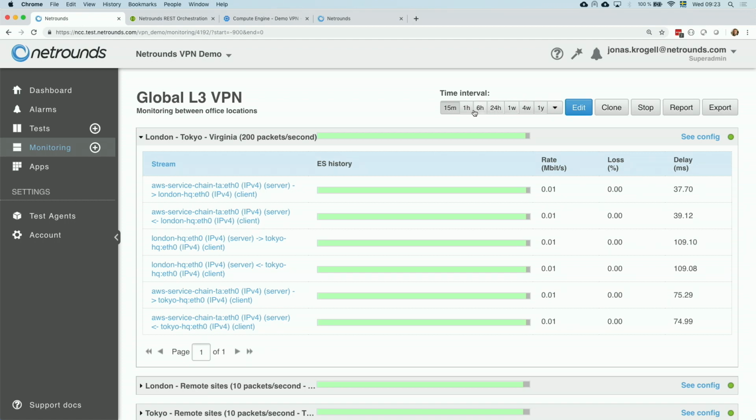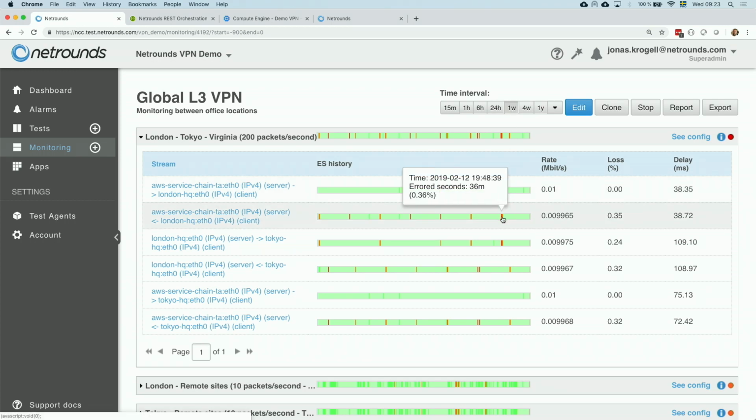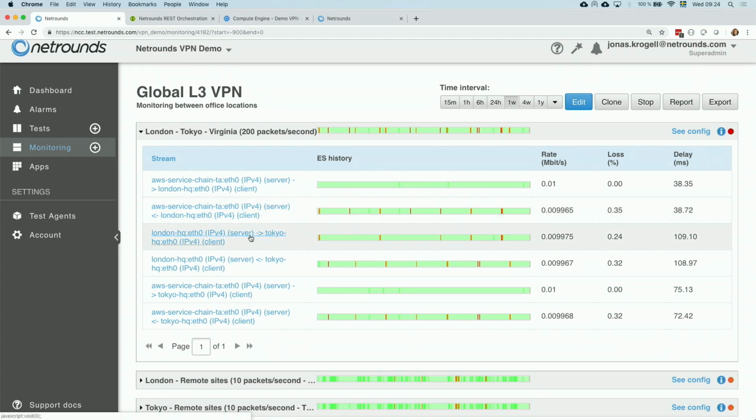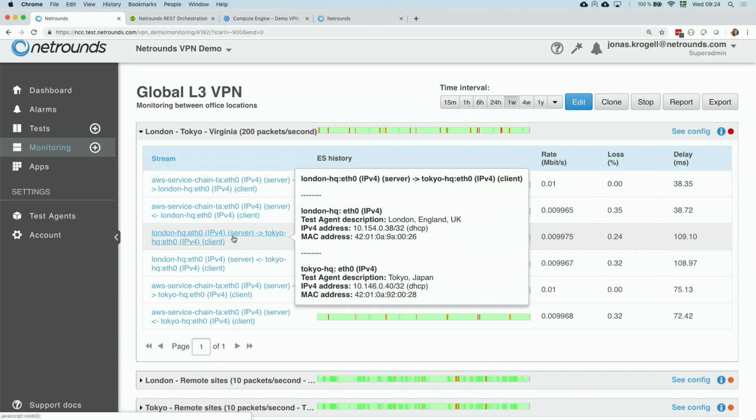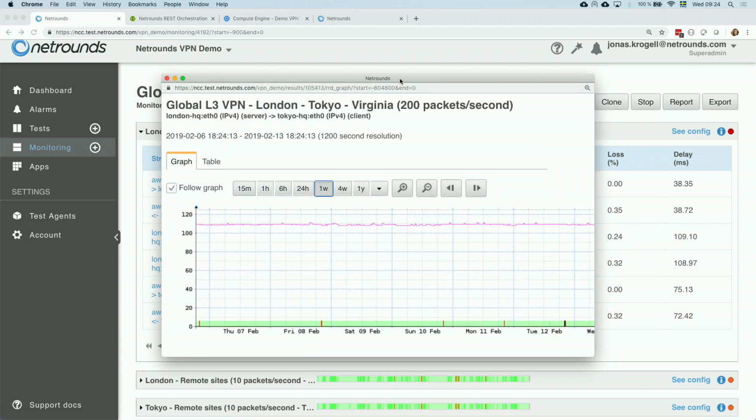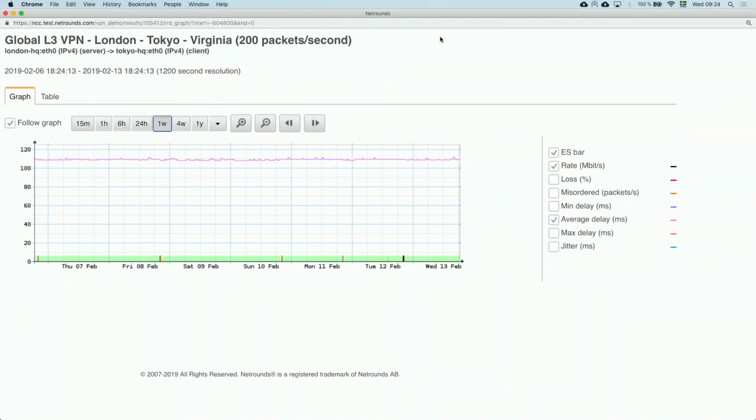But let me switch to another time frame. So instead of viewing 15 minutes, we can view the last 1 hour, 6 hours, last year, or just the last week. So here we see that we start to detect some red lines. So at these times, there has been some issue, either jitter, high latency, or packet loss. So maybe I'm curious about what happens on the link between the London and Tokyo office. So then I can click on it, and I get a drill down into the KPIs for this time period.